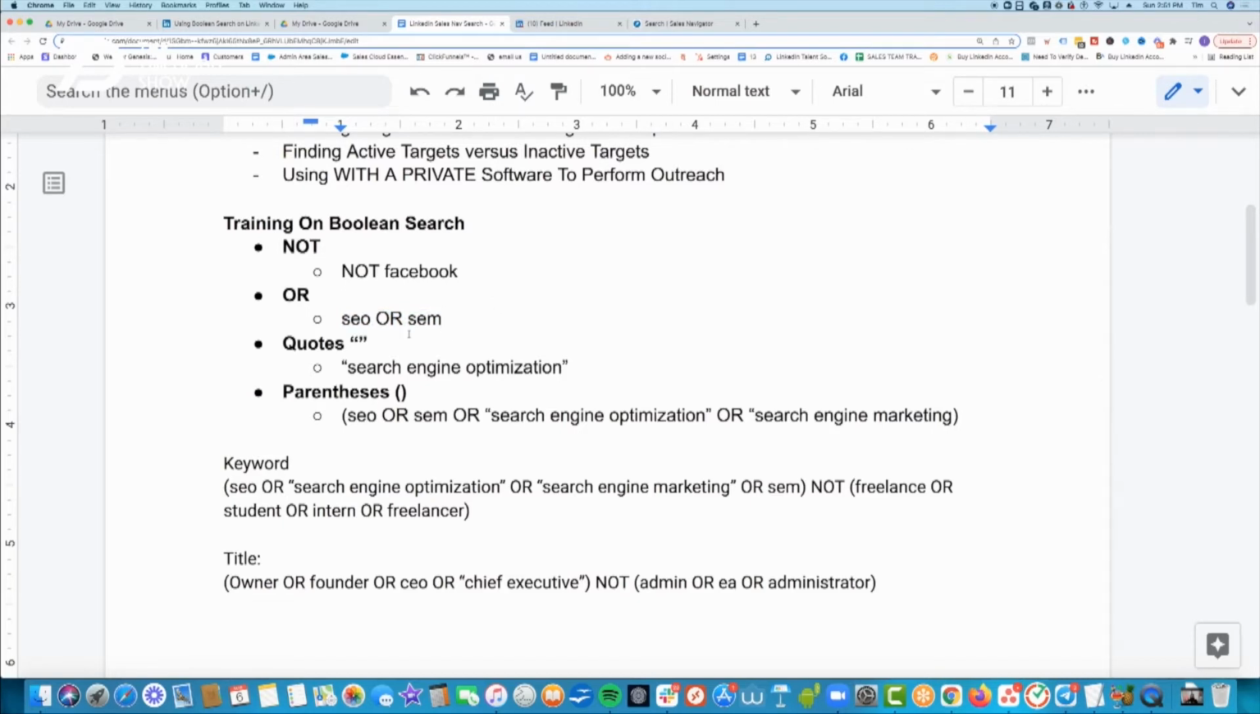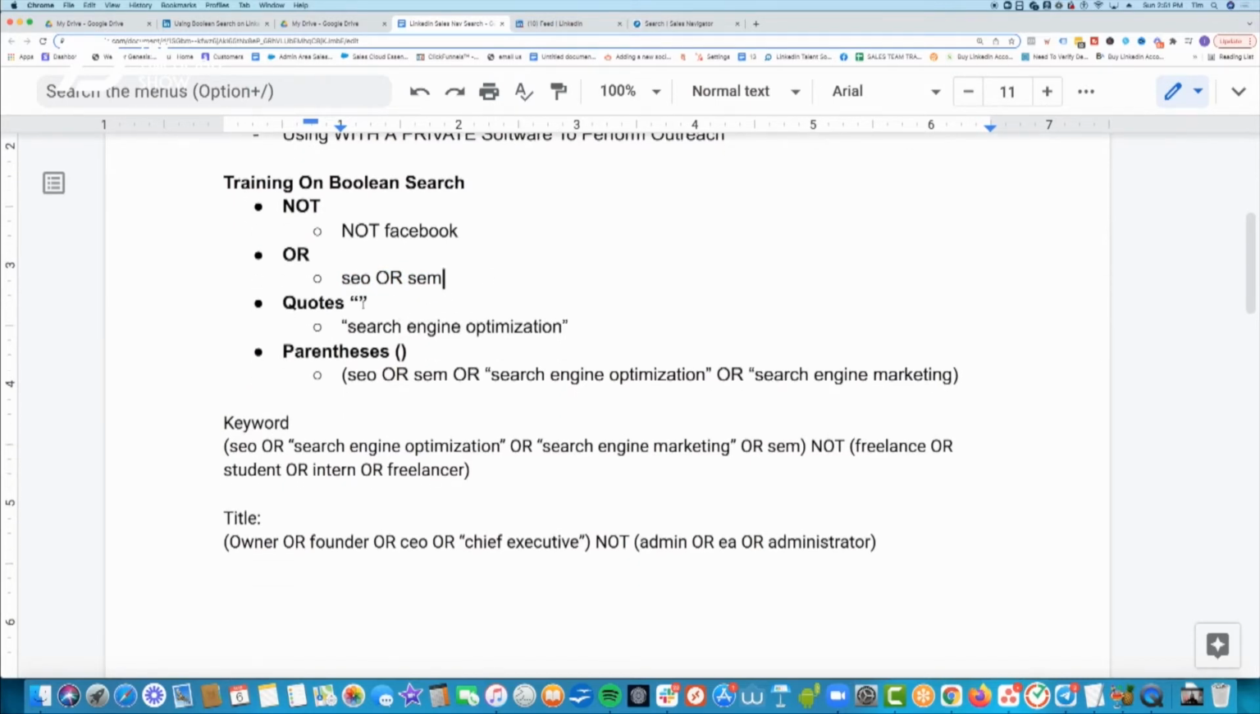Now let's say instead of SEO, I want to target somebody that has the exact phrase search engine optimization on their profile. I'm going to use the quotations, because if I just were to type search engine optimization, it's going to look for any of these words. Basically, if it has search and engine somewhere on their profile and optimization somewhere on their profile, it's going to show up. So it's going to be a very bad, not targeted search. So you want to use the quotations, and then you can use parentheses.